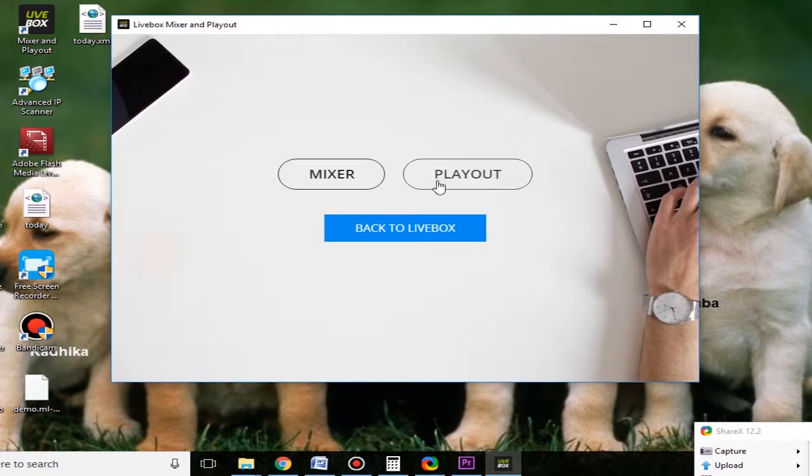In this mixer, you can create a picture in picture, and in a single output you can adjust multiple inputs. Just adjusting it in every block as a picture in picture, if you have inputs or some local videos, you can create a picture in picture with this mixer. And next is the playout software, which I'm going to show you. This playout software is for scheduling your 24 into 7 content.